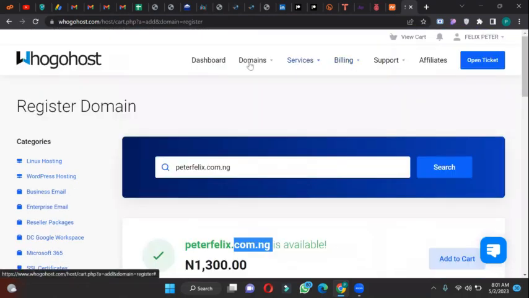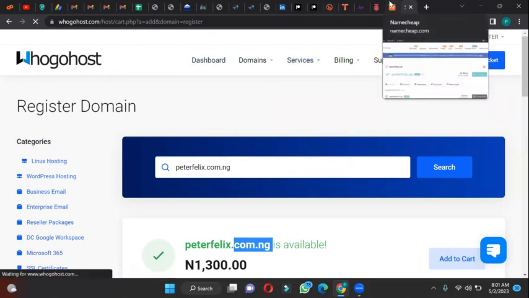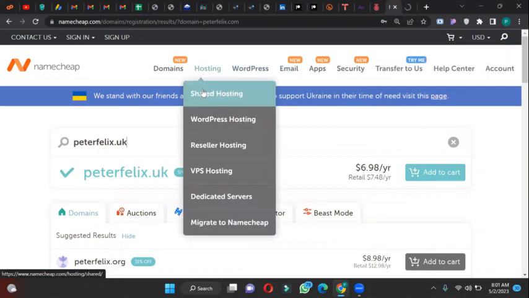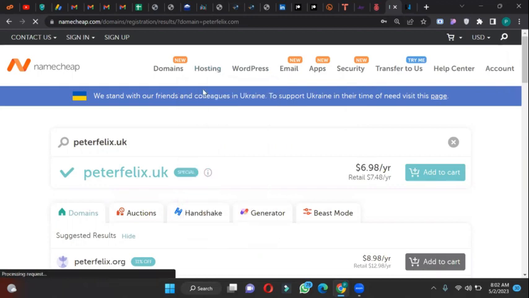Okay. So let's also go down to their hosting plans. Let's go down to the hosting plan. So let's also compare the hosting. Now, hosting is a place where you put in your pictures. Hosting is just like the room, right? While domain name is just like the house address. So let's go down. Let's check their shared hosting.